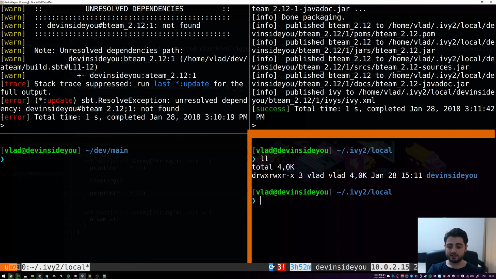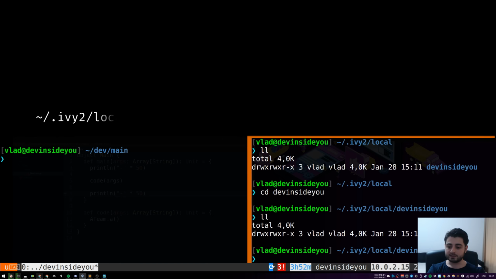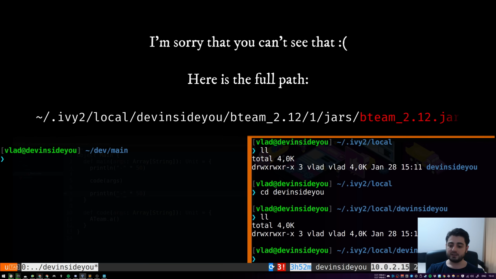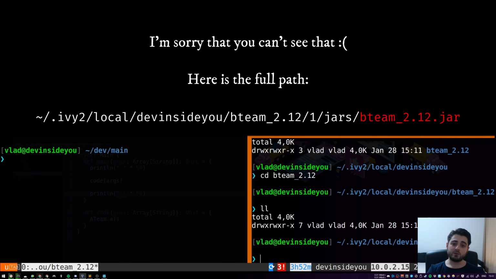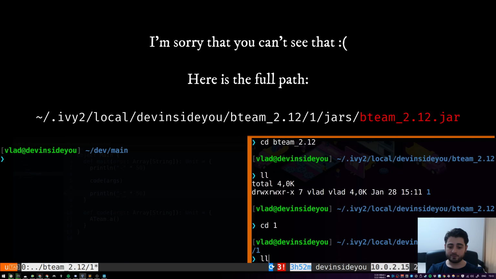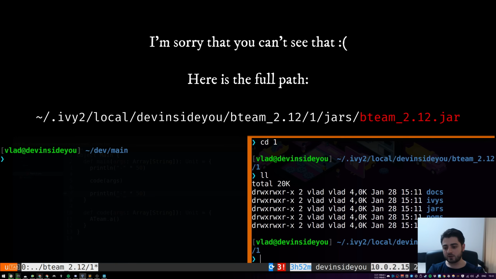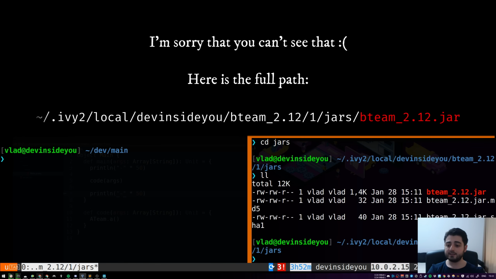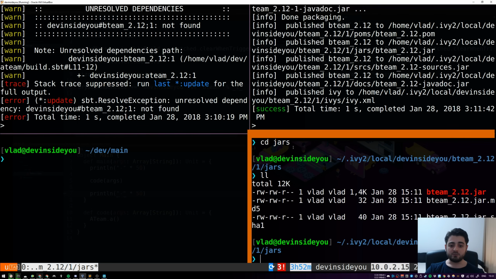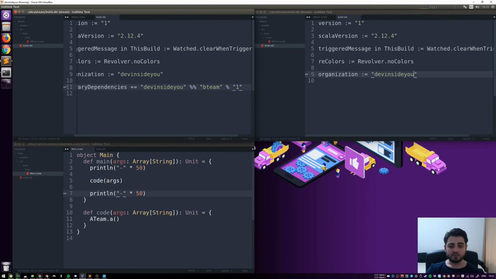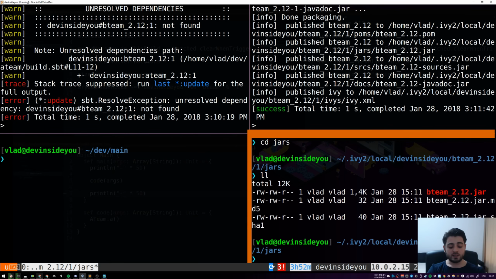Okay, and inside of it, let's just go inside of it and see what's in there. All right, so inside of it is the folder called bteam_2.12. Okay, so let's go in there, and over there is a folder called 1 because the version is 1. So let's go in there. And over there we have a bunch of folders. We have docs, ivys, jars, poms, sources. You don't really need to understand what all of this means. We just need to go to jars. And this is what a jar is. So this is the jar that this project needs. And because we added this as a library dependency over here, now SBT will be able to fetch it.